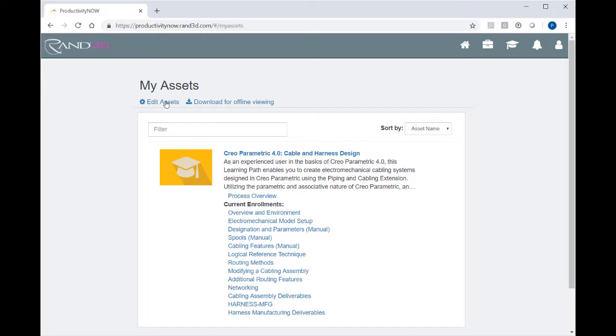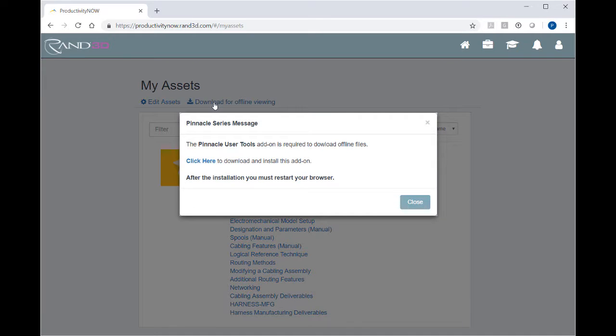From the My Assets page, you can also download content for offline viewing. If I'm going to be somewhere where I don't have internet access, for example, I can download a course or an entire learning path to my PC so I can keep on learning. The first time you do this, you're going to be prompted to download and install the Pinnacle Series User Tools, which includes an offline viewer application.